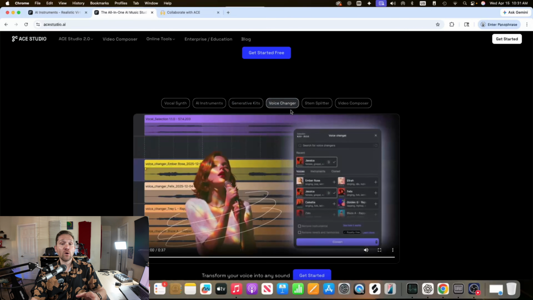And then we have Voice Changer. Voice Changer is essentially, let's say you stemmed out your song and then you upload it into a studio and you are curious what your song would sound like with a female voice. You can highlight your voice track, go to Voice Change, and find a singer that you want it to sound like.